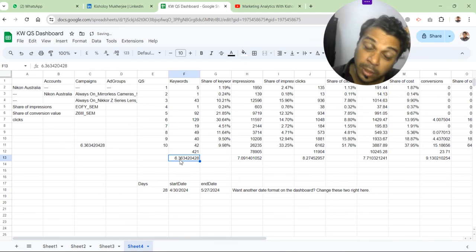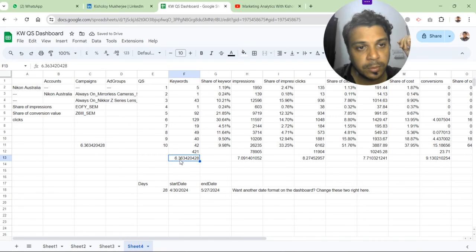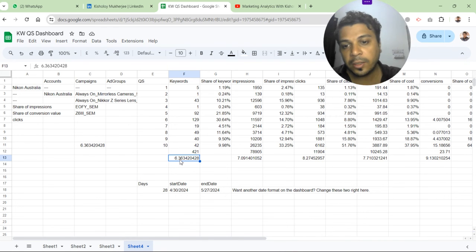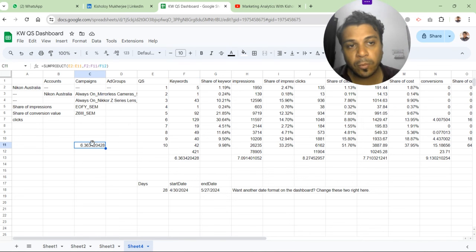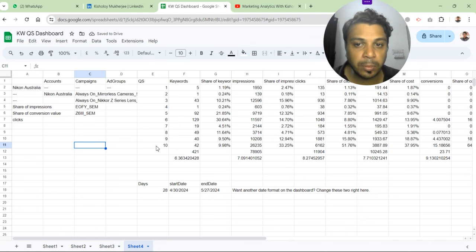So that's it. The average quality score, as you can see, comes out to be only 6.36, which is not great. So there's obviously some work that needs to be done in this account. But there are actually some reasons why the quality score is poor, because a lot of the keywords are fairly new in the account, and therefore they are more likely to improve over time. But that's a different story. We're not talking about optimization here.